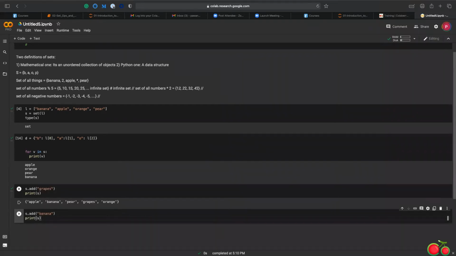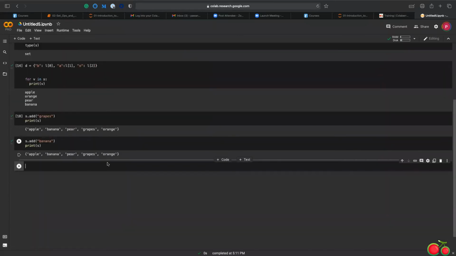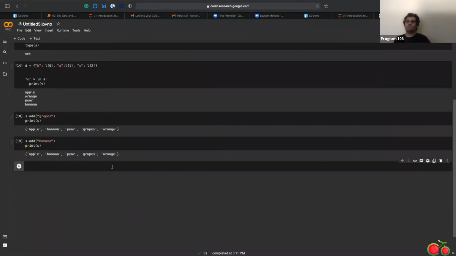Just the elements of S. So will I see two elements of banana? No, since it already exists, it doesn't add it. Exactly, right? So this part is really important. You cannot have duplicates in a set, okay? And that makes sets really powerful.